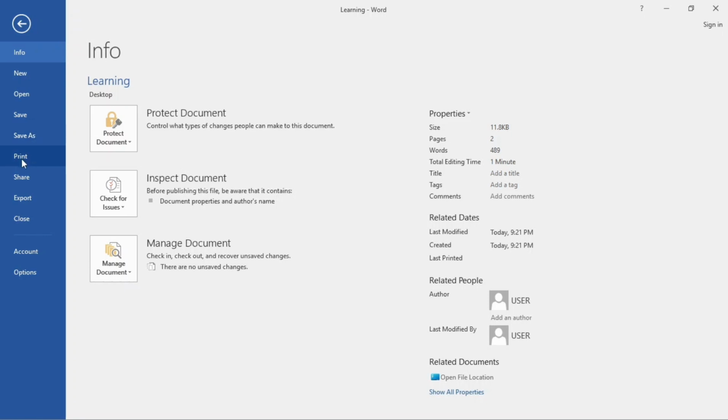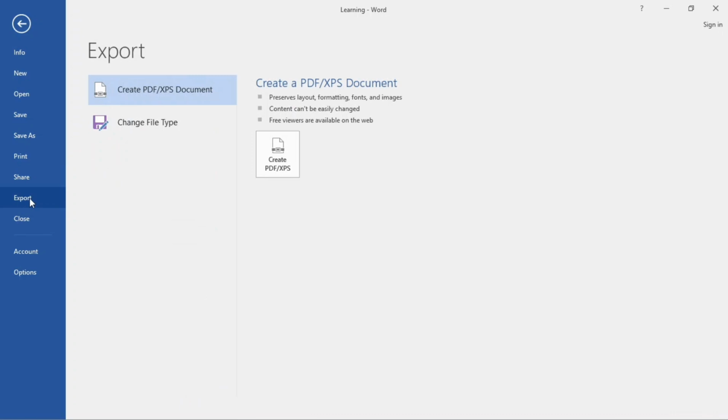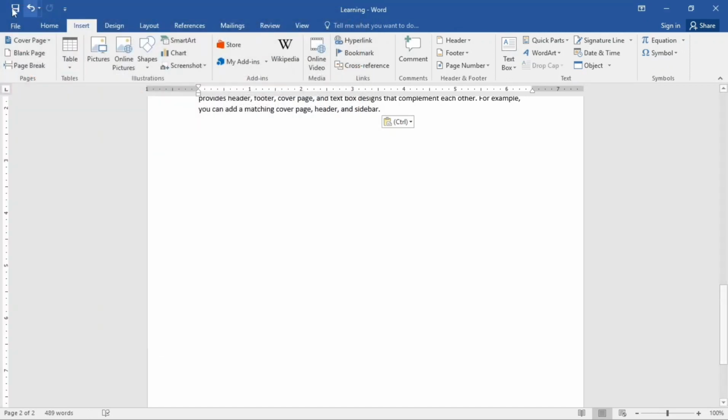Then we also have the print. If we want to print our document, we definitely need to be connected to the printer before we can print. We have the share, we also have the export. Now talking about the export, if we want to export our document as PDF, we can actually export it. Some individuals or some companies might actually be asking for a PDF file of a document, so this is how we can export it as PDF. So you just click on PDF, and you can put the name, and if you watch, save as type PDF, then you can select the location right here. When you're done, you click publish. So we are not just going to export it now.